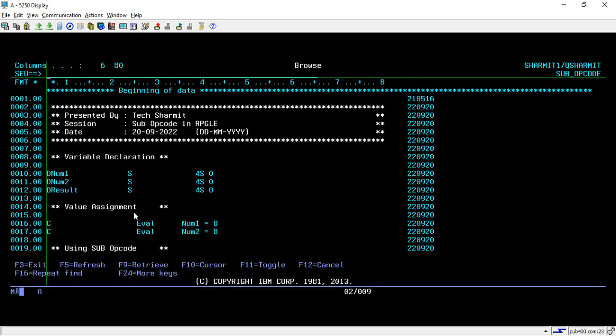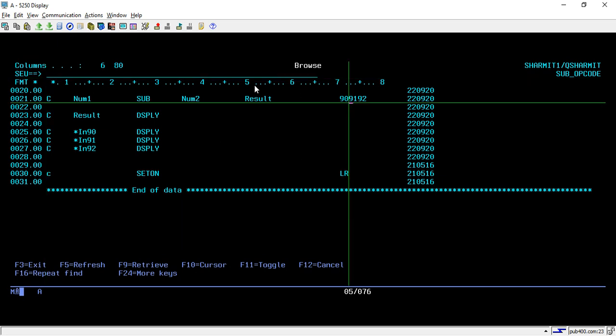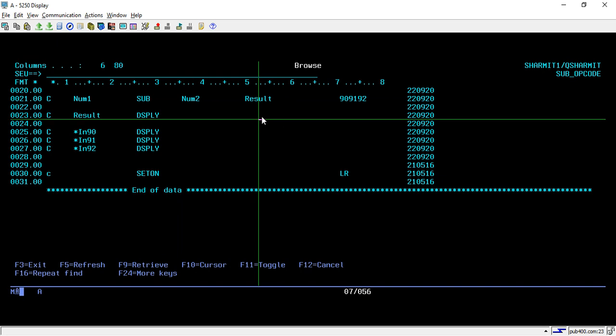Whenever there is a requirement in which you want to subtract two values, you can utilize this opcode. And these indicators can help if you want to perform some particular operation on the basis of the result value. In that case, you can utilize this built-in function: if the value becomes zero, then perform this functionality, otherwise this. This is the old way, in fixed format we use these opcodes, but nowadays we are working with free format or fully free format.